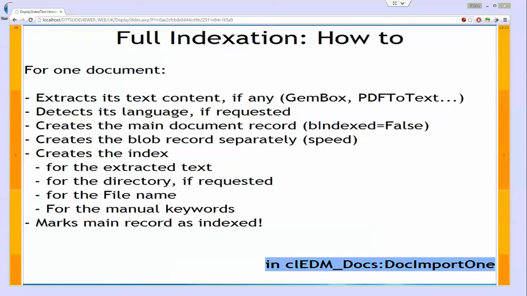Once that is done, we get the main document record again and modify it to say that it has been indexed. That is the current process, and this process is in the WxEDMDocs class, in the DocImportOne method.